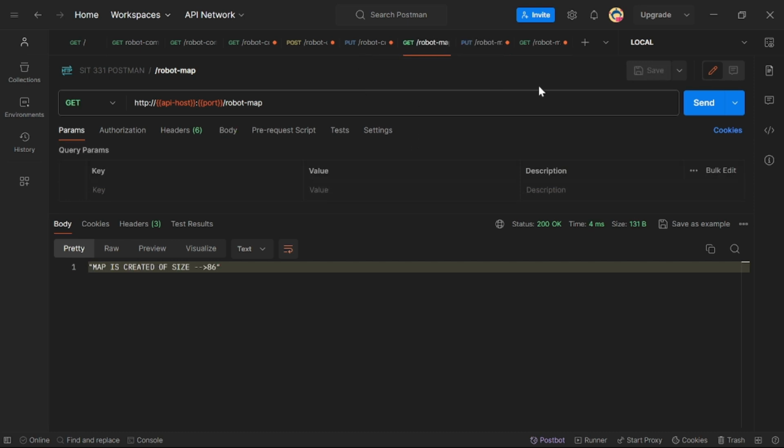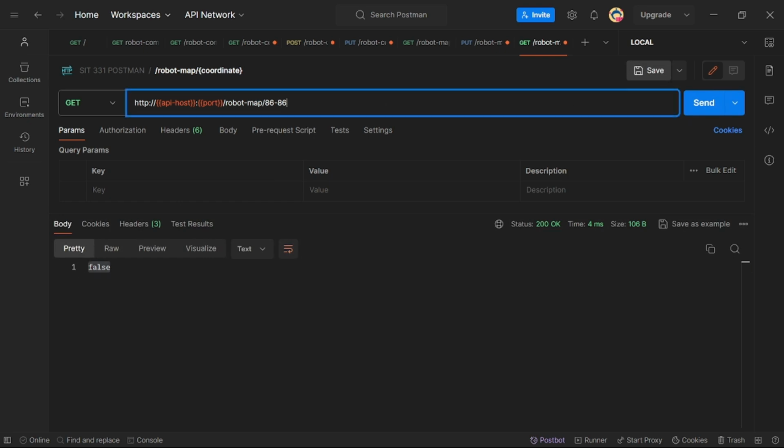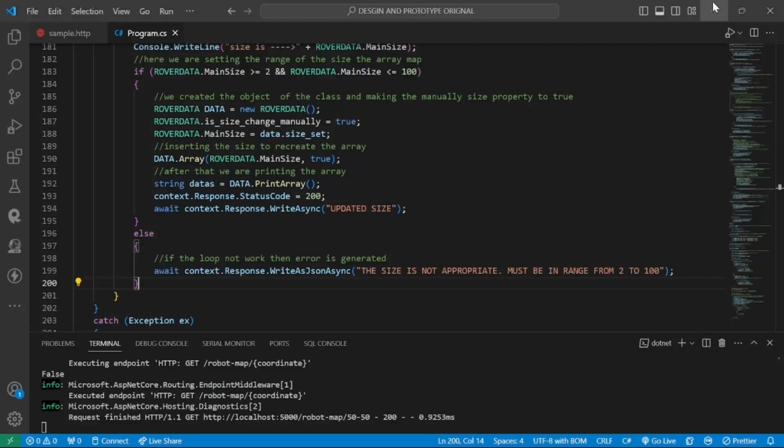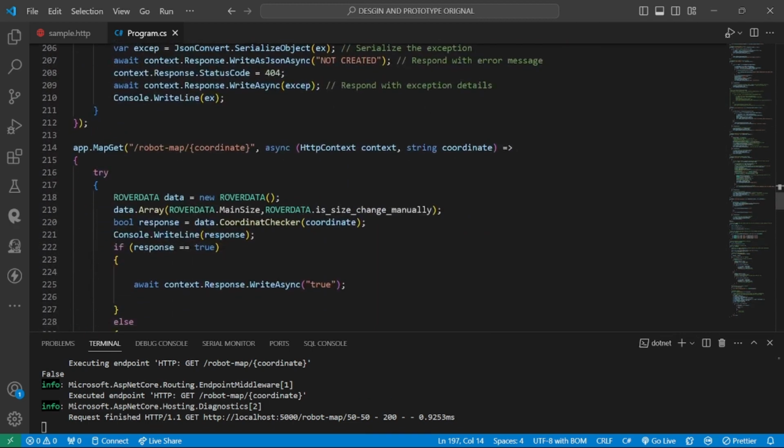So you know that the size is updated, so it must range from 0 to 49 by 49. If we try to fetch 86 by 86, which was the earlier size, it would result in false. But if we try to fetch 49 by 49, it contains the map index, and it would result in true. Again, if we increment the size, it would be false because the range is from 0 to 49 as the size is 50.